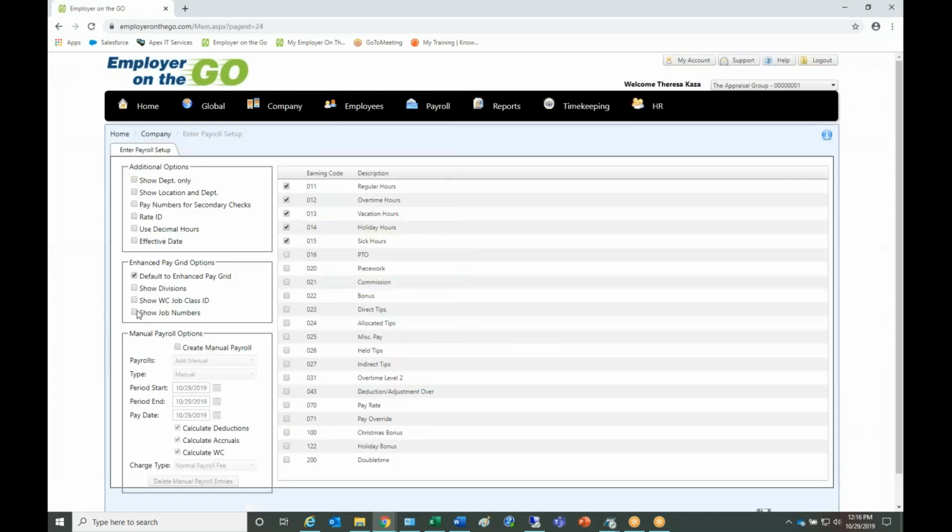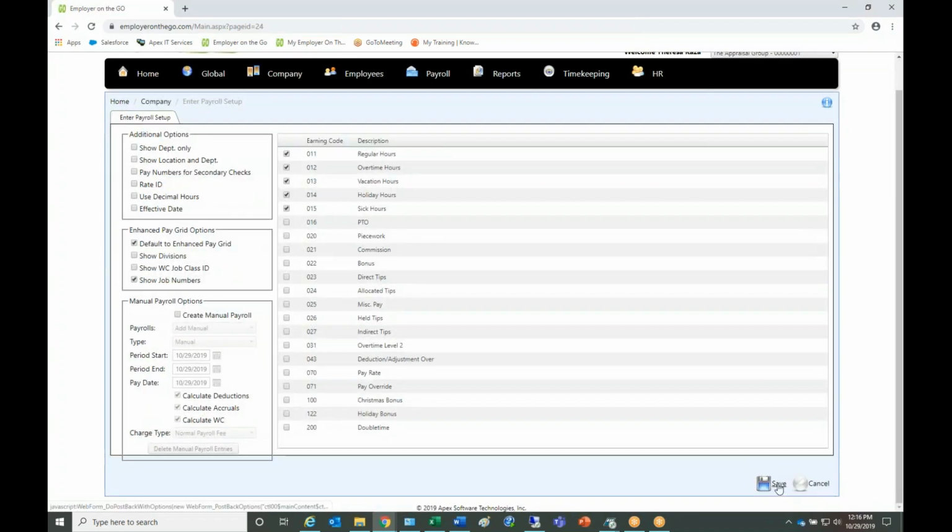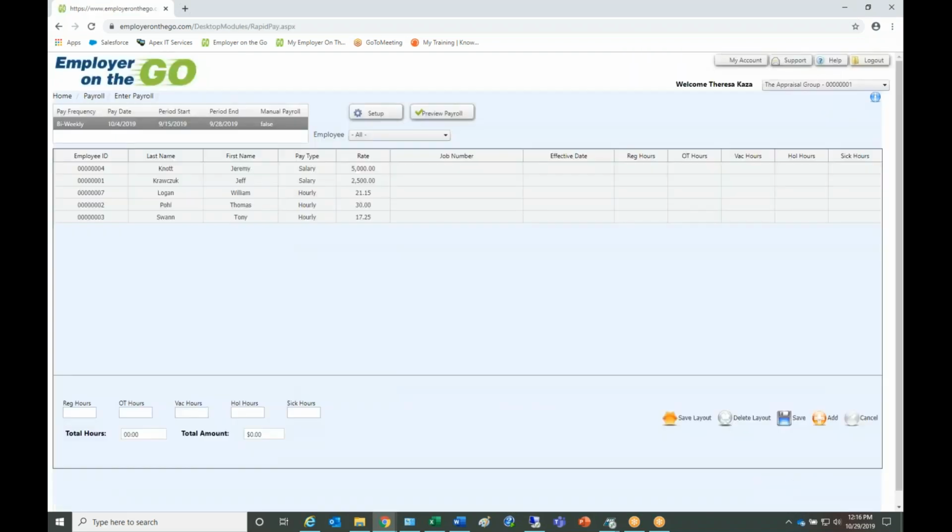Go back to Setup. Show job numbers. That'll add a job numbers column to the grid if the employee has variable pay set up based on the job they are performing. It can also be selected in conjunction with effective date under Additional Options for certified payroll setups.